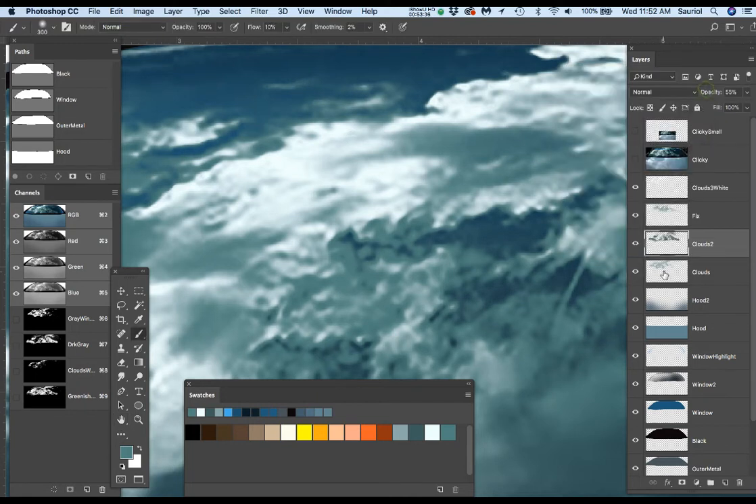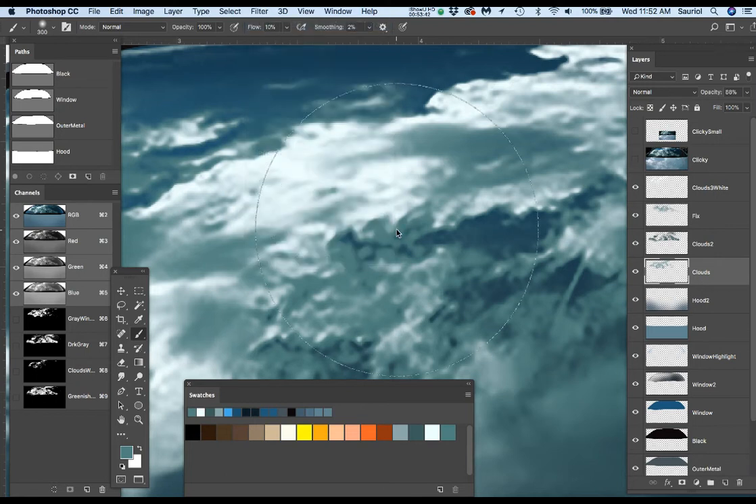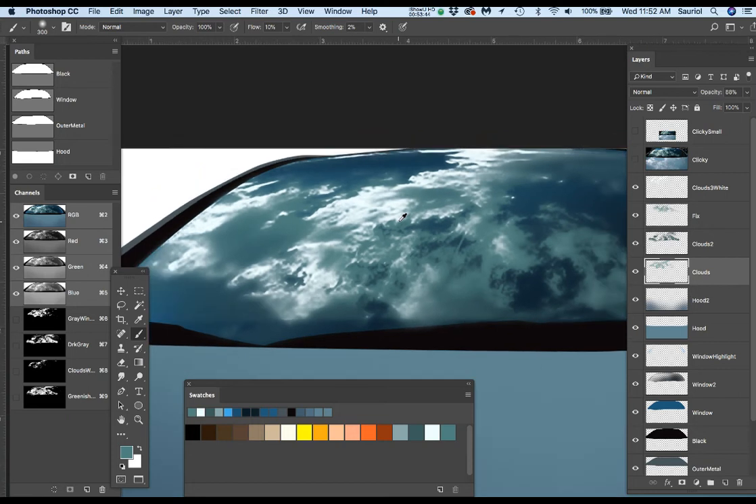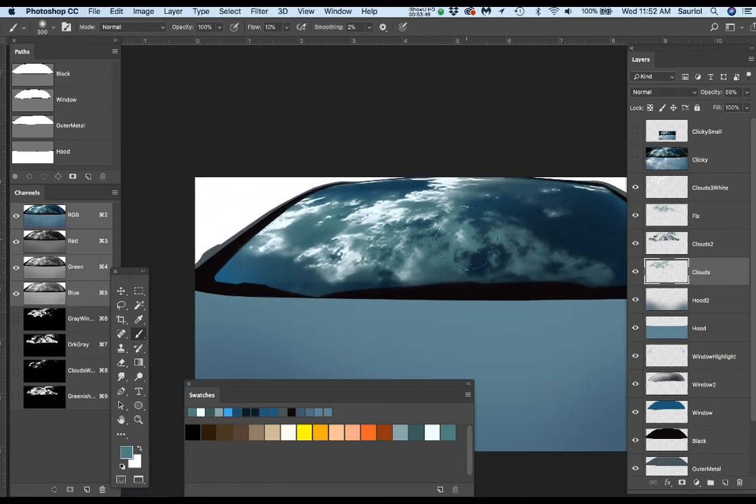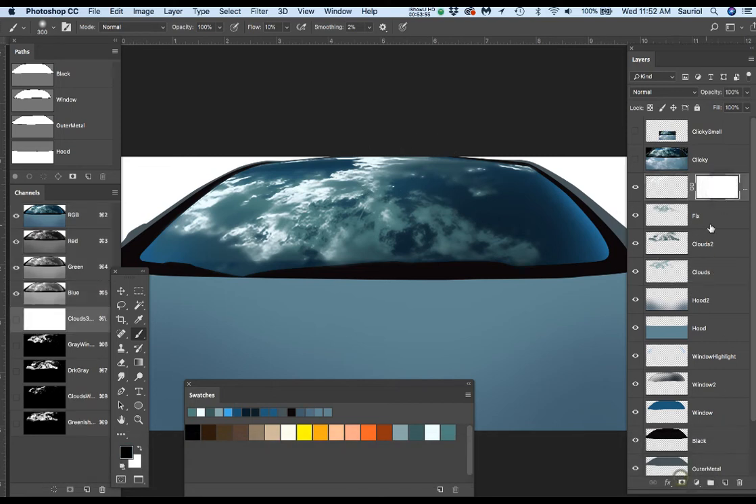I think that's great. Now let's click on the bottom one. Let's go up to Filter and Gaussian Blur again, which is Control Command F, and now that looks really pretty. Now, some of these clouds on top need to go away, so I need to add layer masks to each of these layers with no selection active. Look at how I'm doing it very quickly.